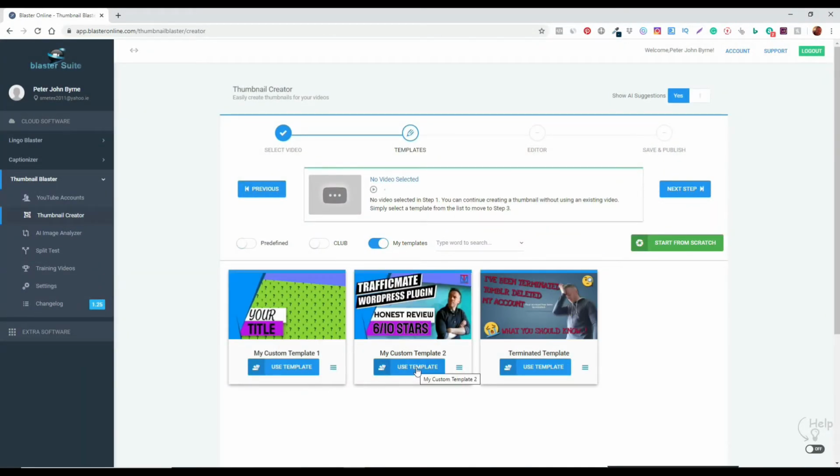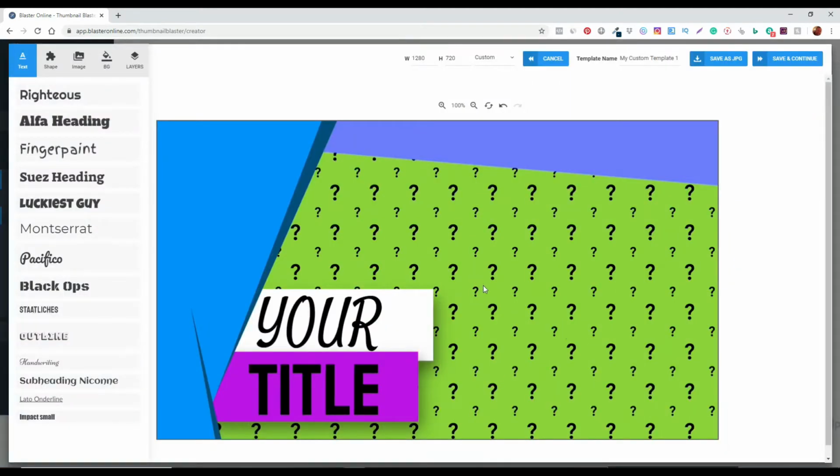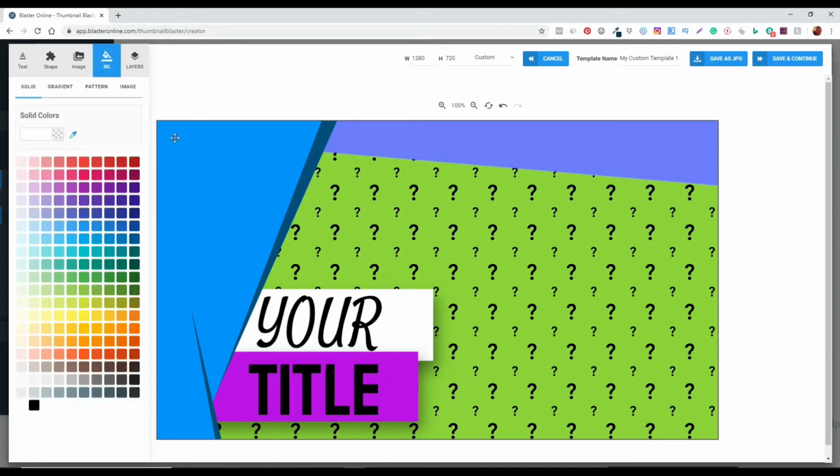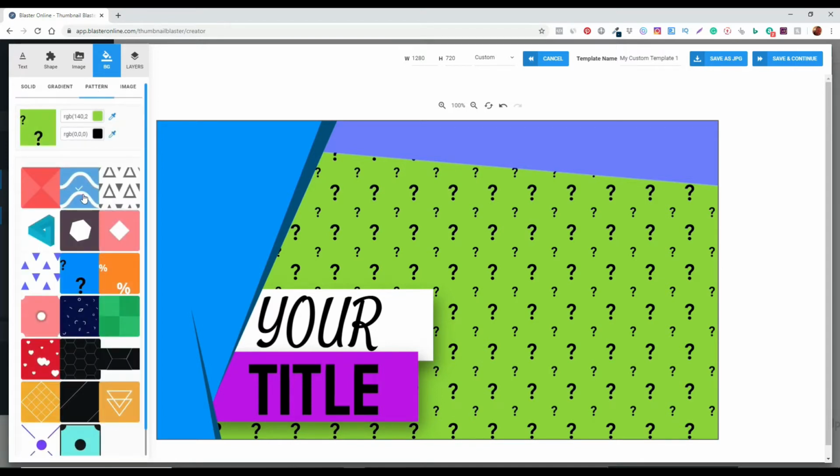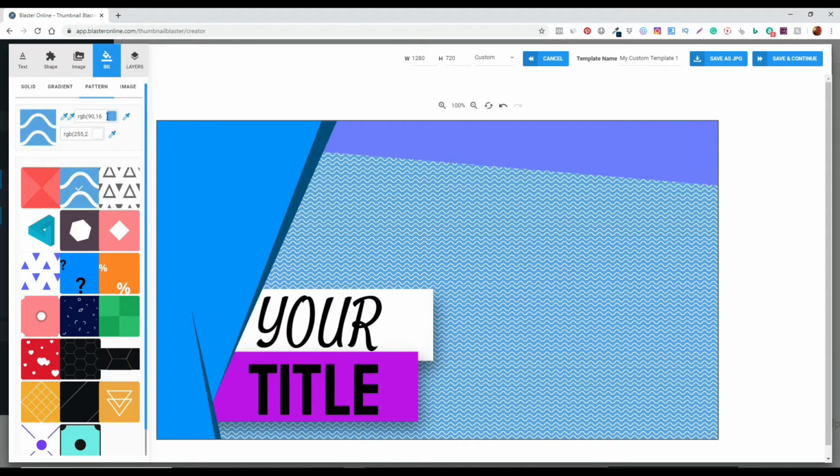So I'm just literally going to click on one of these templates. I'll click on this one, and it's going to open up the template. Then I'm going to start changing around a few things. I'm going to click on this image here, and where it says pattern, I am going to change this pattern out. I like the look of this one, but I'm just going to change the color of it.